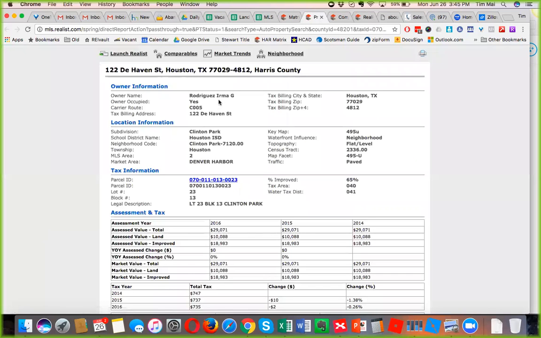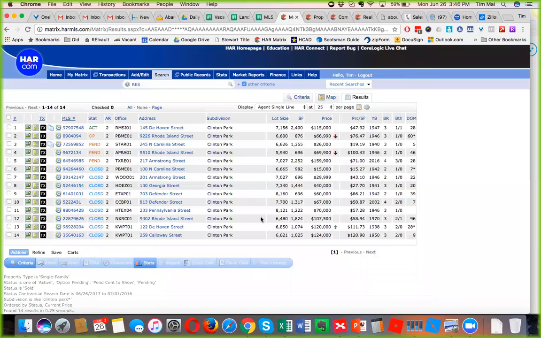Let's see if it's the same person who did the other property. No, Omar Rodriguez. Nope, it's not. But this person here upgraded their house and sold for 120. So they're kind of like the pioneer for this person to come in and say, you know what? If they did that and they sold for 120, I can do that and sell for that much.